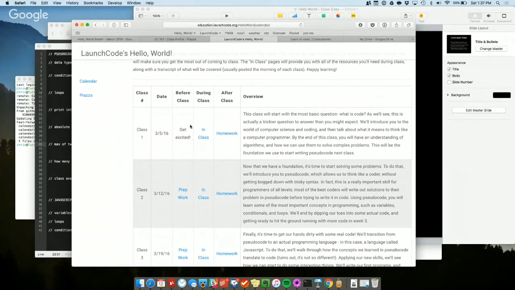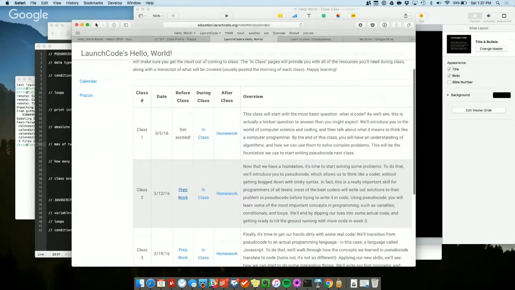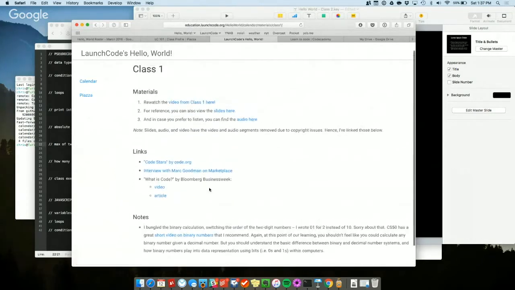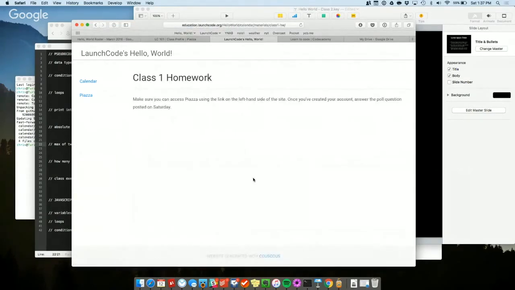Again, just the format. Prep work before class is stuff that we would like you to do before you show up for that class. So here the prep work was class 2 prep. Hopefully you did at least some of this before coming in today. That's there for you. Then in class will be any materials related to the class itself. This is where I'm going to post the slides, the video and the audio, any supplementary links, any notes, things like that. And then homework will be where we post the homework for each class.